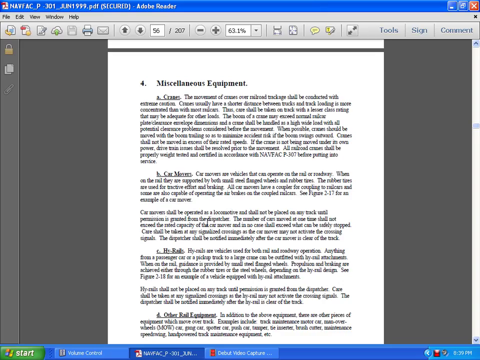The hi-rail vehicles are vehicles used on both rails in roadway operations. Anything from the passenger rail, pickup truck, and large crane can be outfitted with a hi-rail attachment. The rail guidance is provided by the small steel flange, and propulsion and braking are achieved with either their rubber tires or their steel wheels and depend on the hi-rail design. See Figure 2.18 for an example of the wheel of the vehicle equipped with the hi-rail attachments.